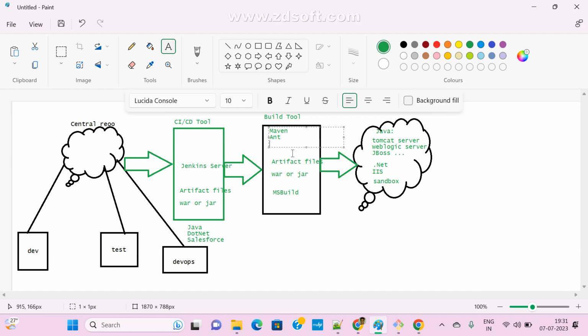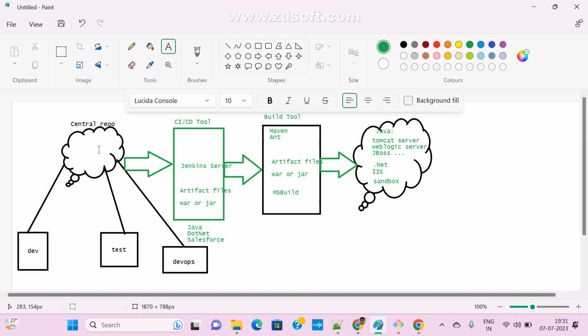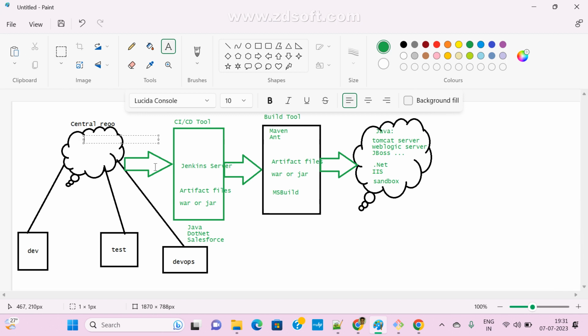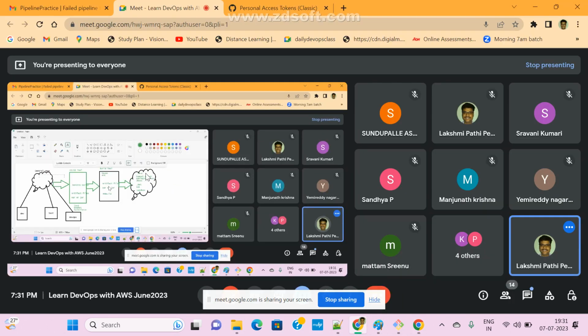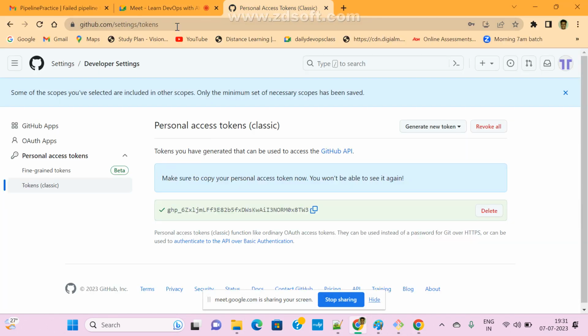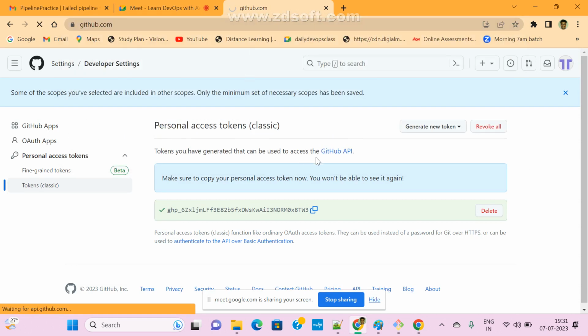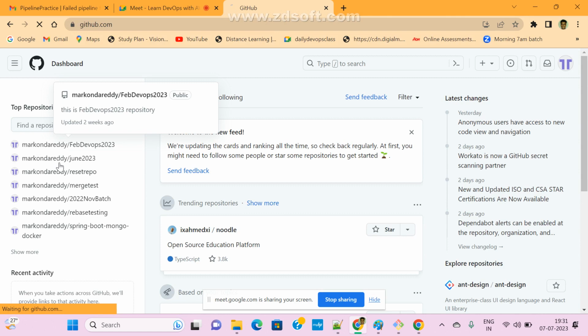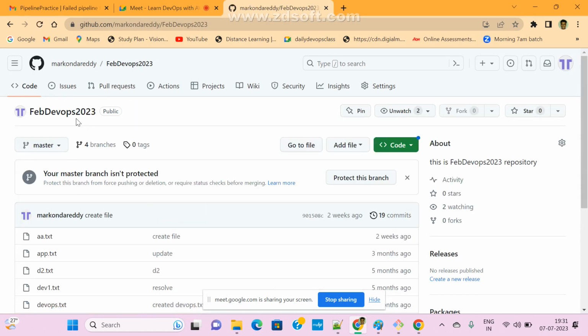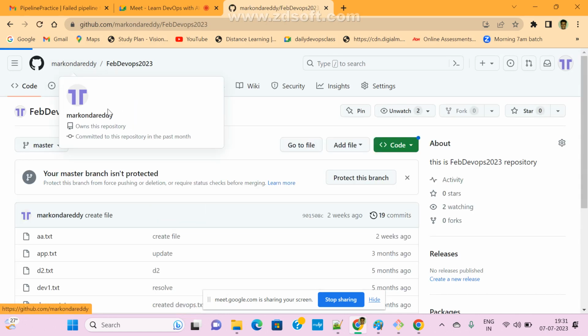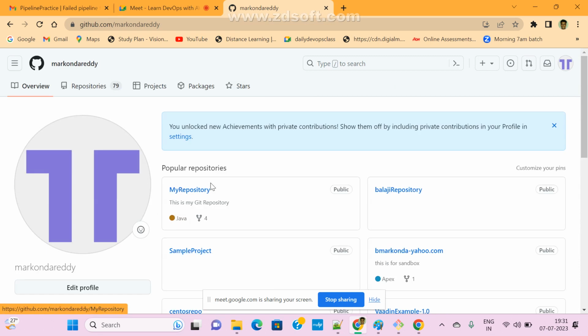Now see here, the source code is available here. Now come to here. This is my repository. What is this? This is my project. On github.com you can take any project. For example, this is a Maven web application.